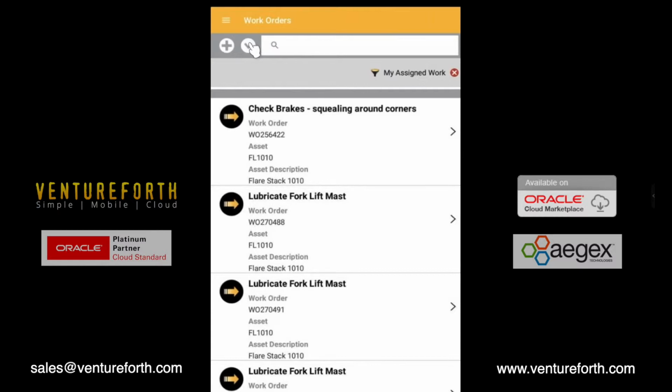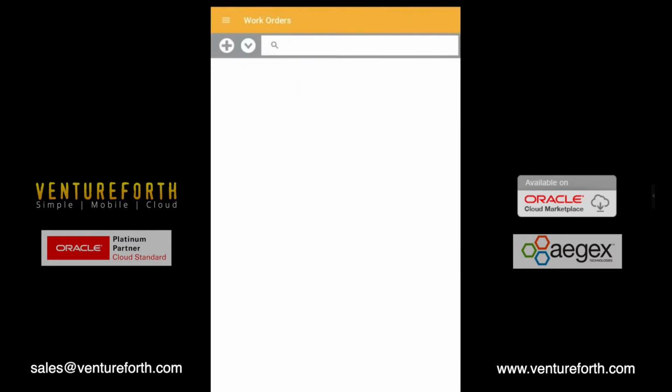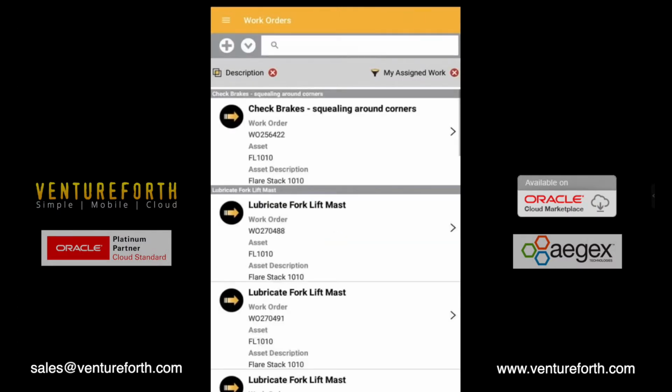We have a filters and grouping menu item here. I'm going to select one grouping here, and I'll do by description. And you'll see that now all the work orders have been grouped. You see these gray headers over here. And you can see here that the screen has changed. It has a description grouping here right now. There's also a filter here, my assigned work, to this particular technician that I've logged in.